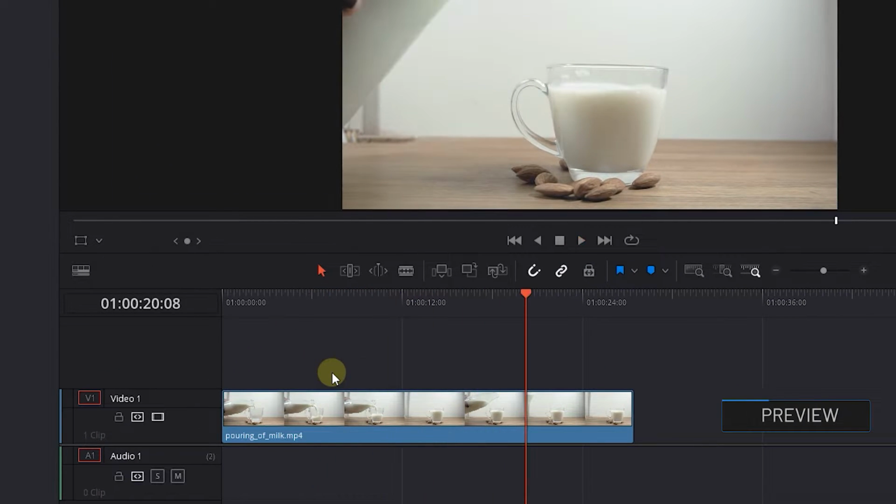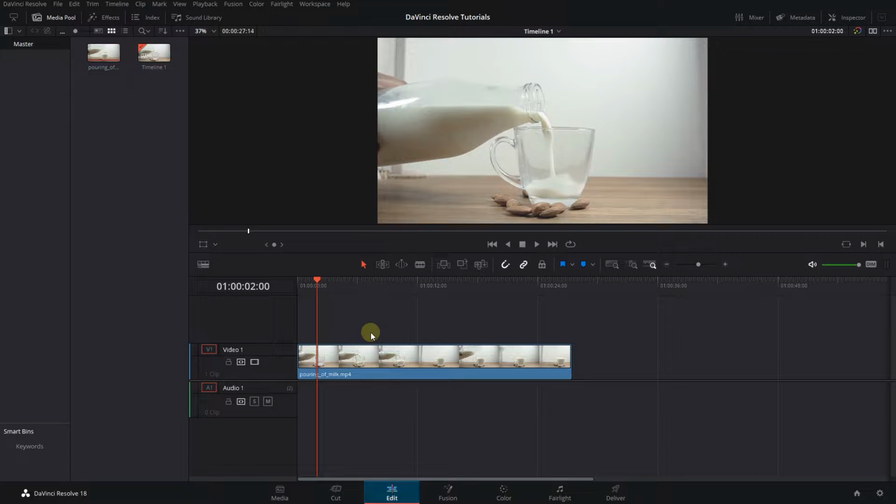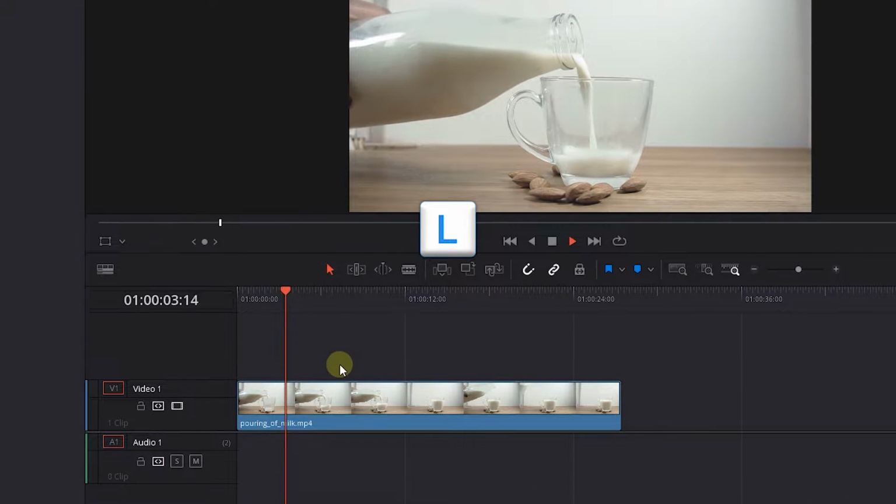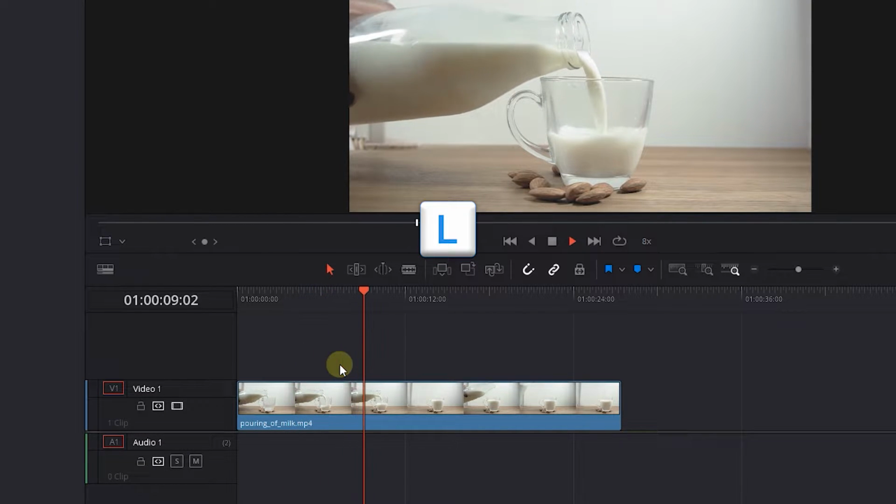How to speed up playback preview in DaVinci Resolve. To begin, I added a video to my timeline. To play the video, just press the L key on your keyboard. To speed up the playback, press L multiple times.